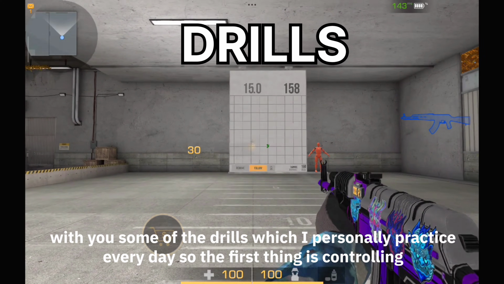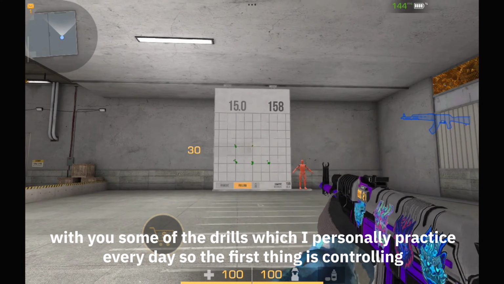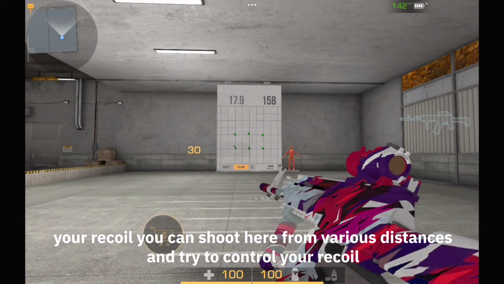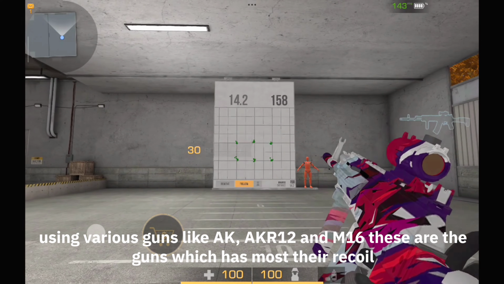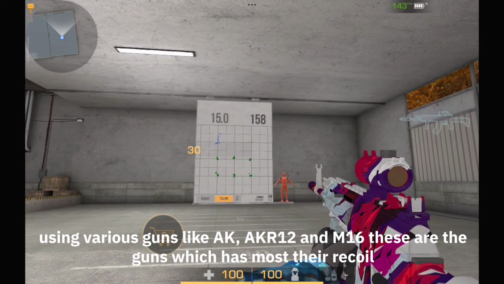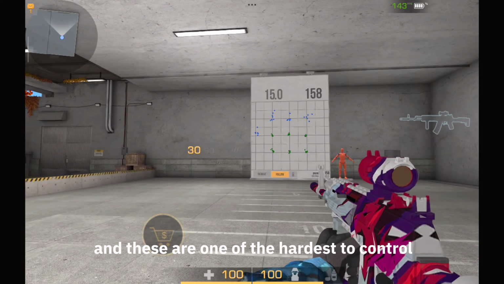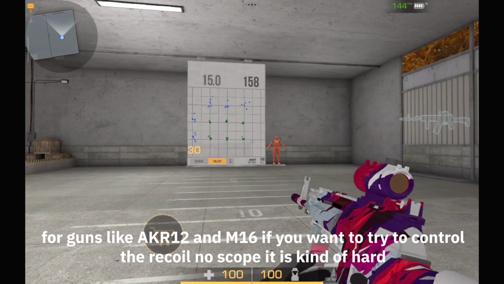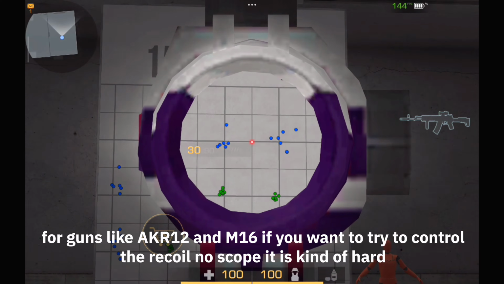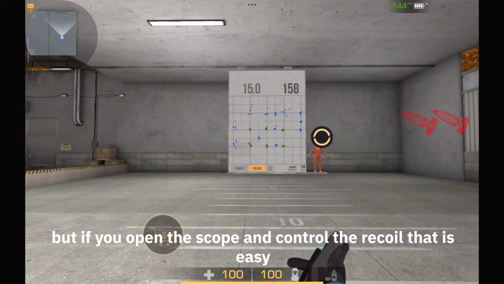So now I'll be sharing with you some of the drills which I personally practice every day. So the first thing is controlling your recoil. You can shoot here from various distances and try to control your recoil, using various guns like AK, AKR-12 and M16. These are the guns which have the most recoil, and these are some of the hardest to control. For guns like AKR-12 and M16, if you try to control the recoil with no scope, it is kinda hard, but if you open the scope and control the recoil, then it's easy.